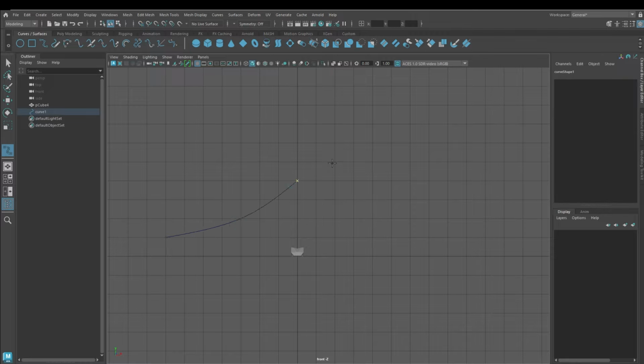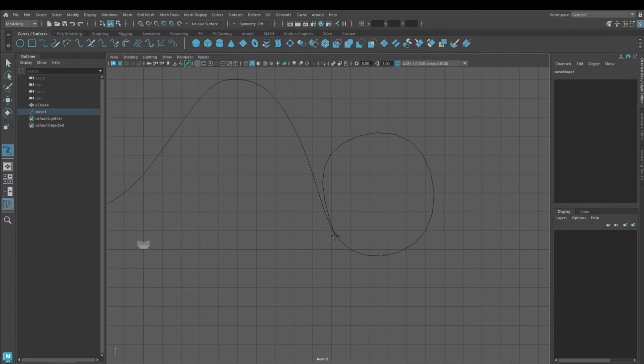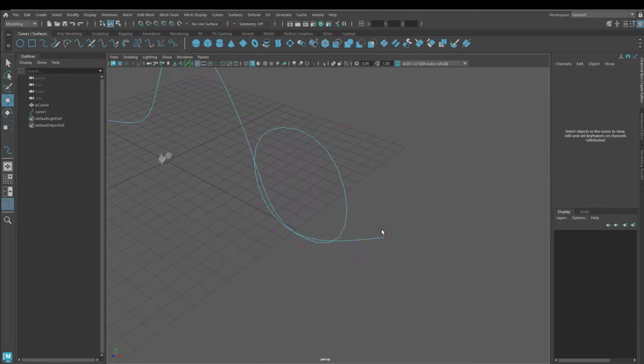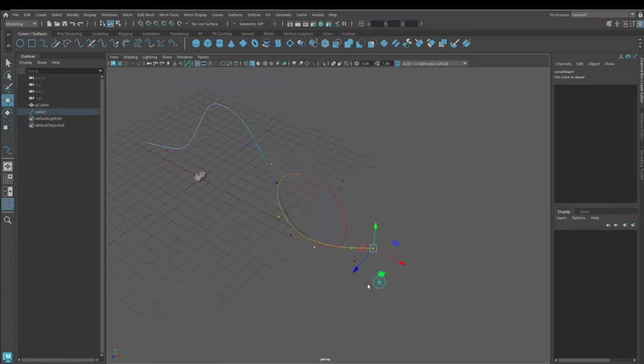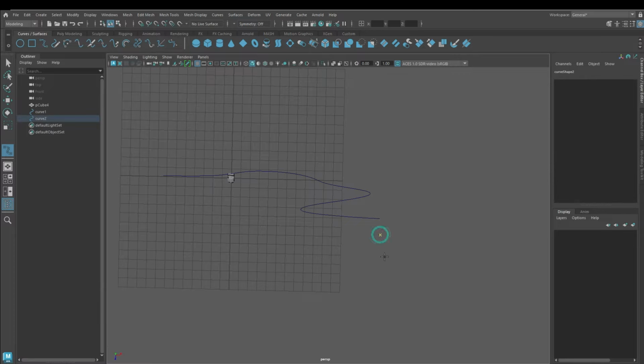Now go to Side View and click on EP Curve tool. Draw a path. Holding right click, select Control Vertex. Hit B to activate soft selection mode, and move the last vertex until you get the loop.